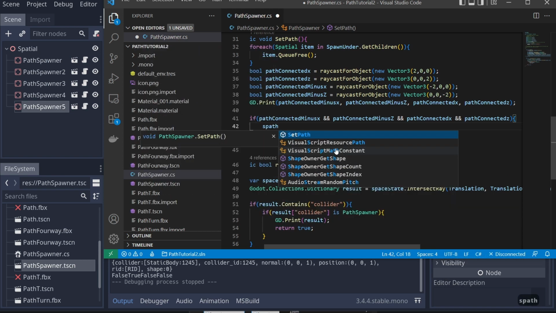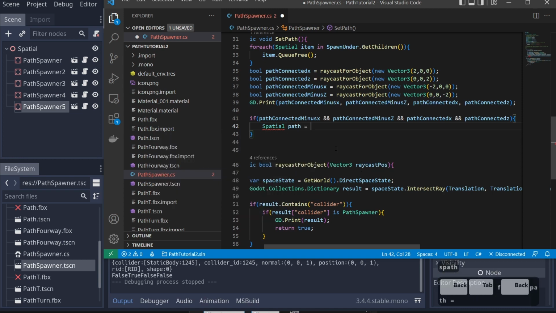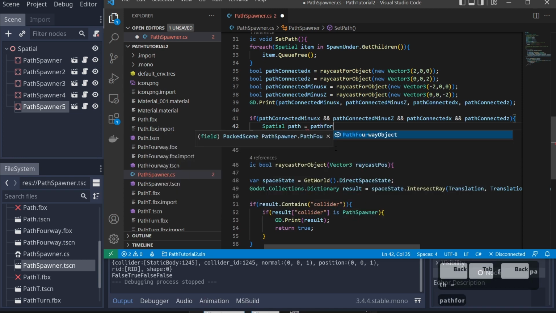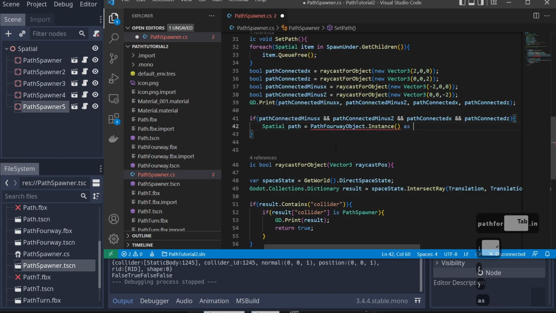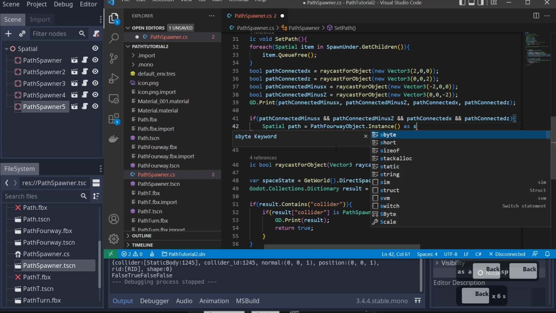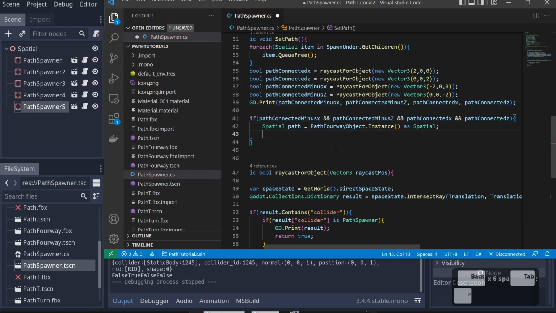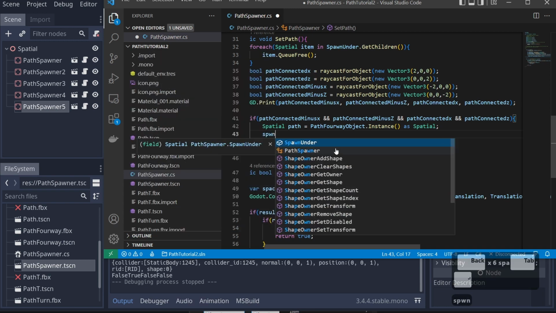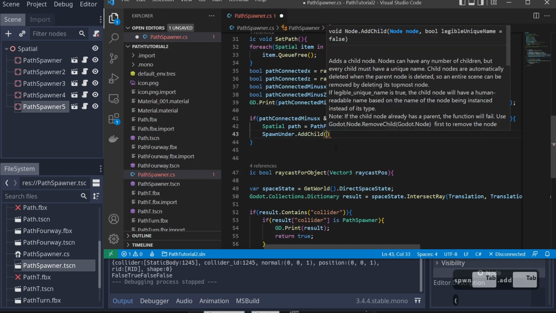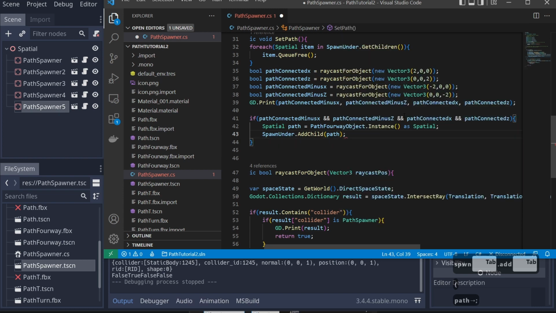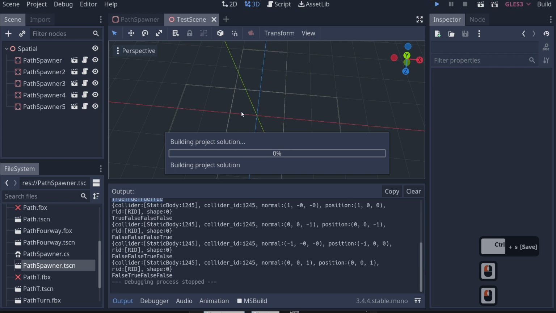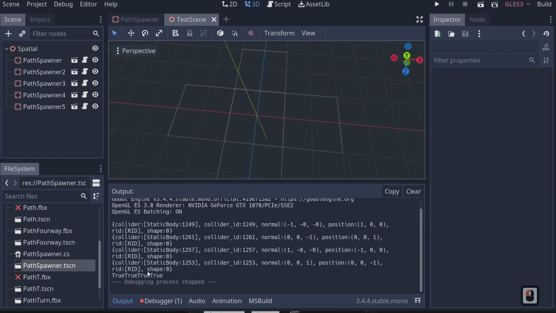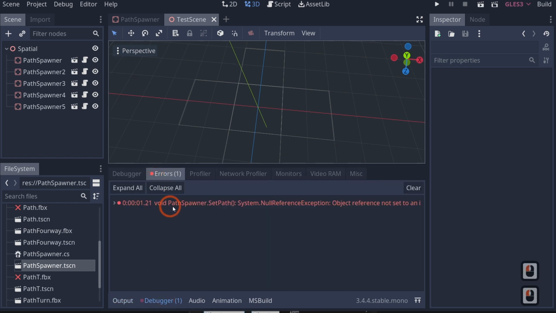So we'll say spatial path is equal to path 4-way object dot instance as a spatial. And then we'll also need to make our spawn under have that as a child. So spawn under dot add child path. Simple enough, really. So now once we save that and we go ahead and run this, you should see the center one being a 4-way object, providing it didn't crash. So that's always good. Null reference exception: object not reference to an instance of an object.